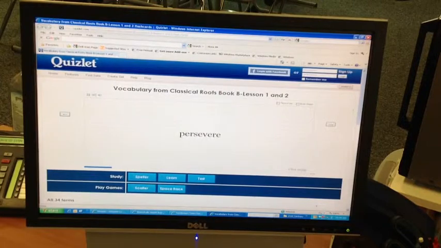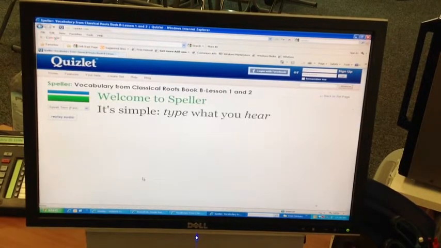I was correct. So I think you get the idea on how to use the flashcards. When you're done with this, I want you to hit the speller button. This is going to test you on your spelling. It's simple. Type what you hear.